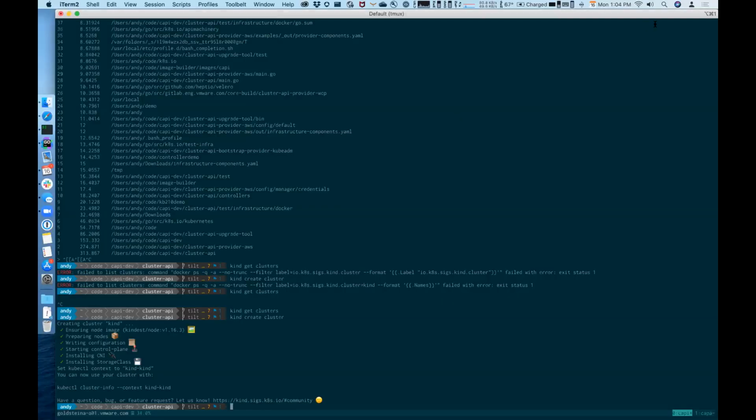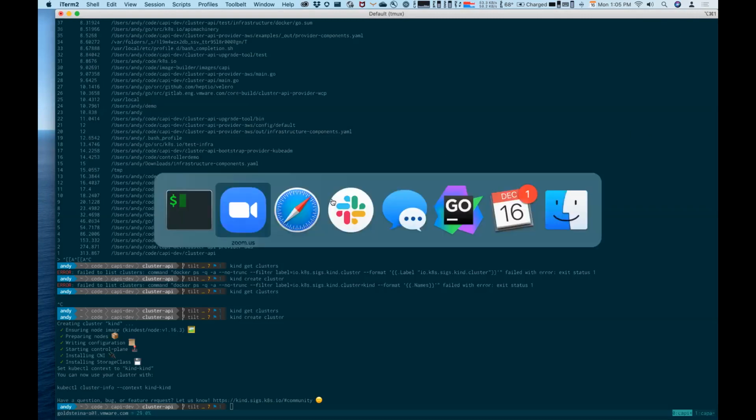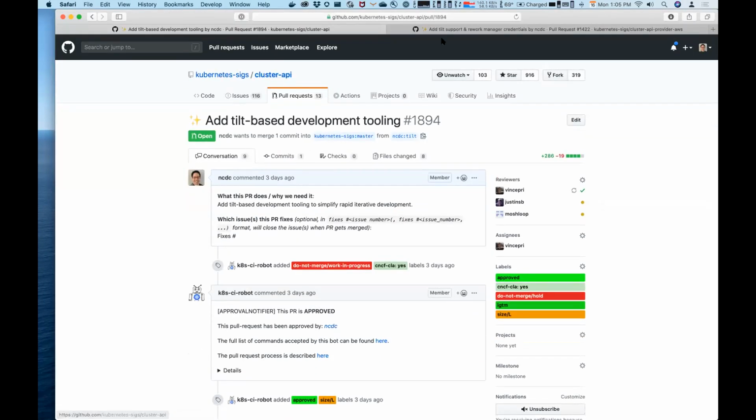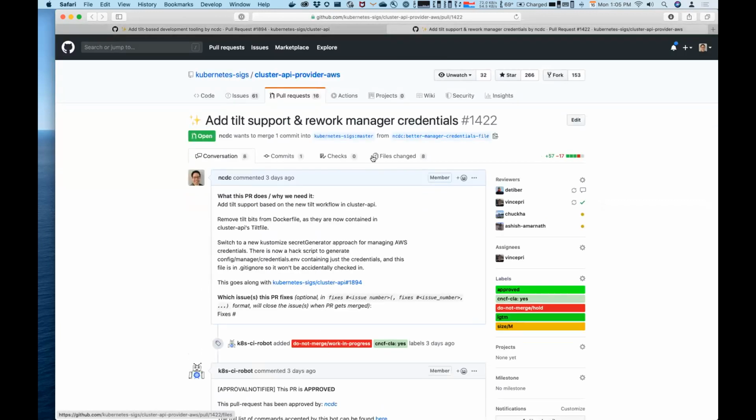Before I start with what I have, if you're not familiar with Tilt, it is a way to do more rapid iterative development with Kubernetes-based applications. I have a couple of pull requests that I've created, one for Cluster API and a corresponding one for Kappa, that try to make it easier to do rapid development.